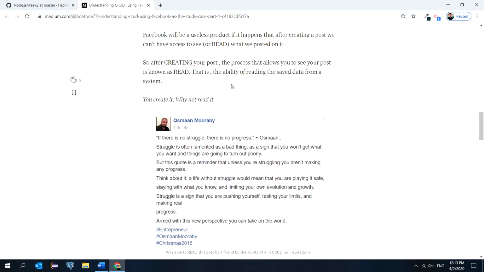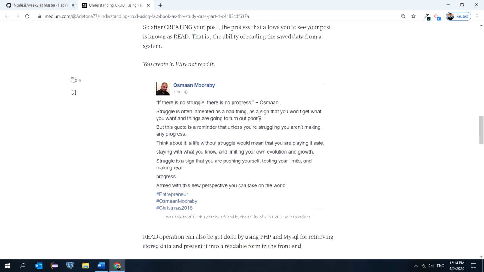So for example, after you create a post, you can go to that post and just read what it says. Now when you click on a post in the browser, a GET request is sent to the server, which gets the data, the text that is contained in that post.